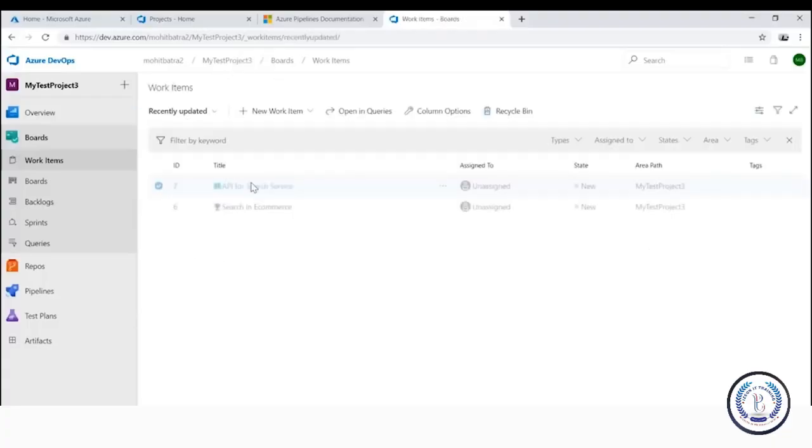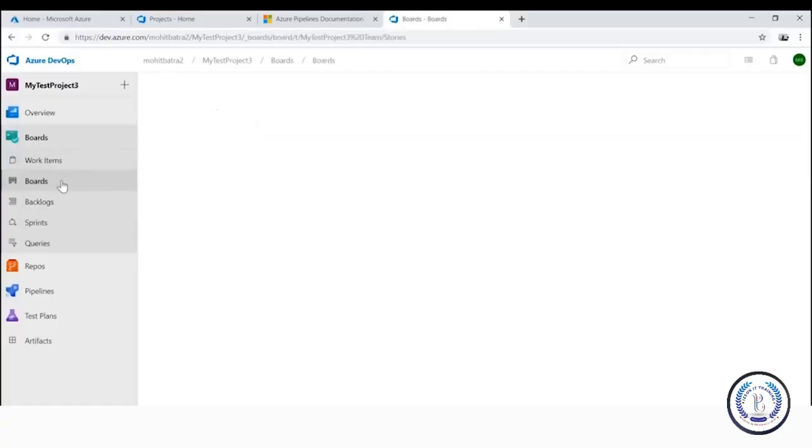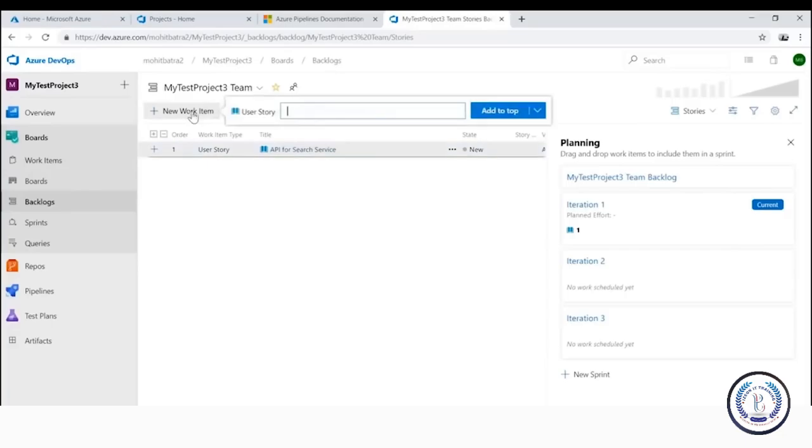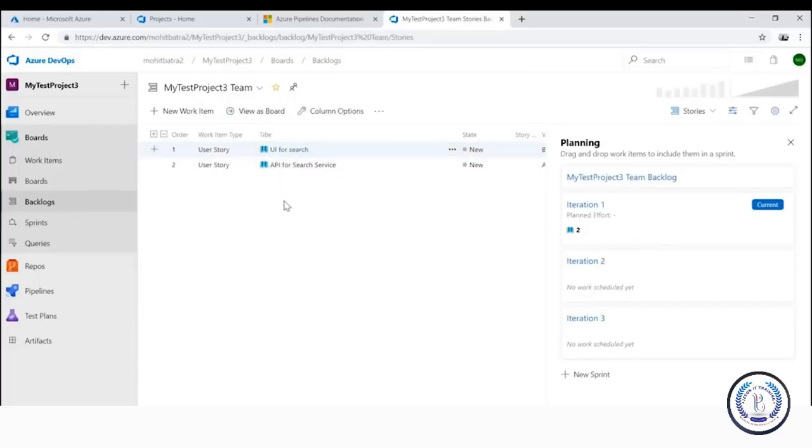Go back to the work items. Right now this is showing us separately, but once we go to the boards, let me go to the backlogs first. What you will see here are all the different stories which are available. Now this is something on which we want to work. Let me add one more story here, new work item, and let's say UI for search. Okay, let me add this one. Now what you see here is we have created two stories.